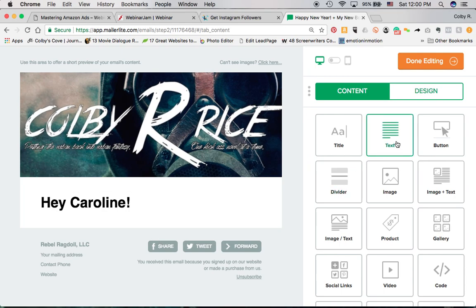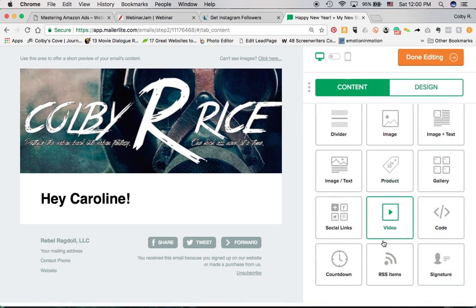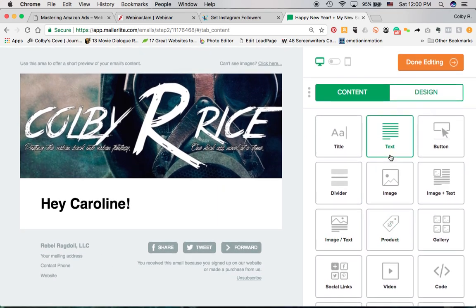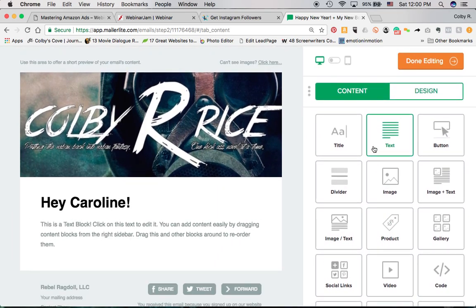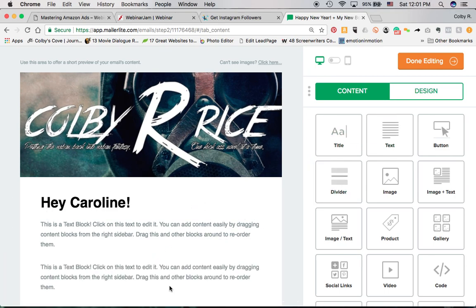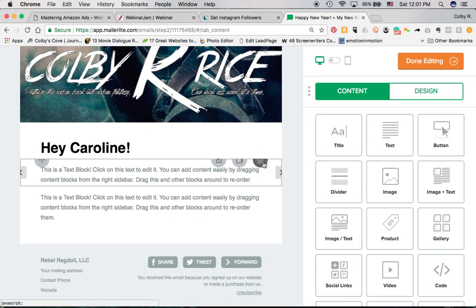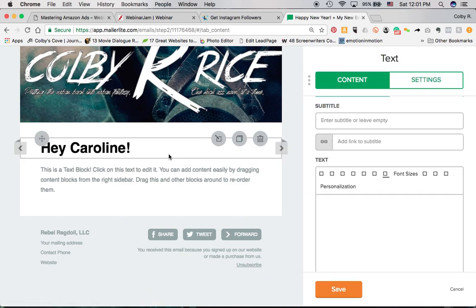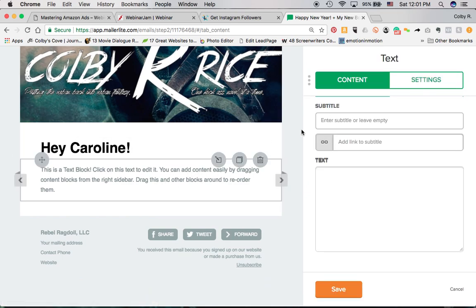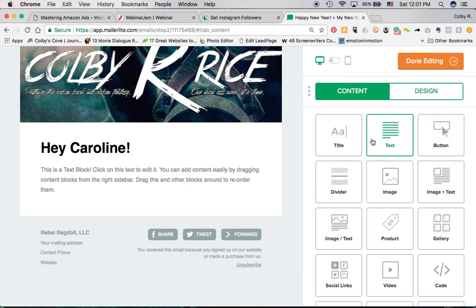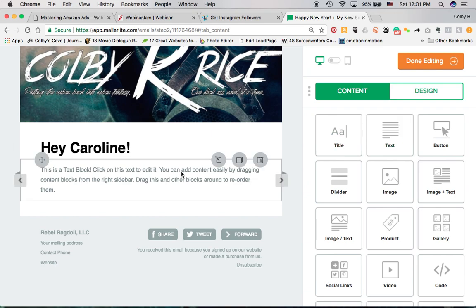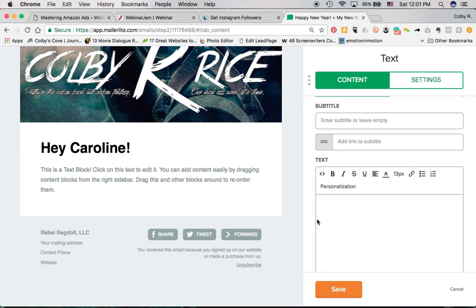Simple. Now, whenever you want to add any one of these modules into your email template, you can either just click them and it'll add it right to the next block, or you can click and drag, right? So I don't want 2 texts. I just want 1. So actually, let me go back. I'm going to cancel that. So I just added a text box here, right? And that's important. This is where I would put my message.